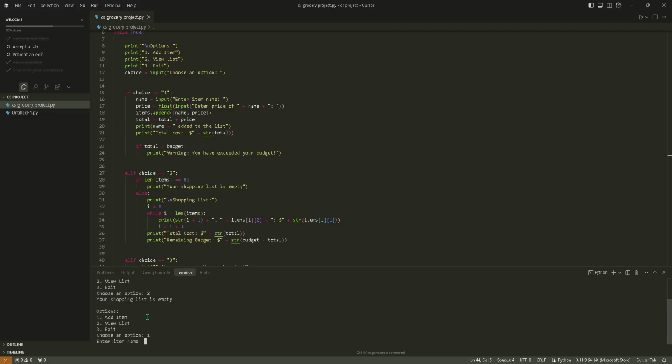So let's say item name, watermelon. The price of the watermelon, $30, let's just say. Here it's going to show us watermelon is added to the list and the total cost is $30. So let's view the list to make sure the watermelon is there. Here you go, shopping list, watermelon $30, total cost $30, and it will show the user the remaining budget.